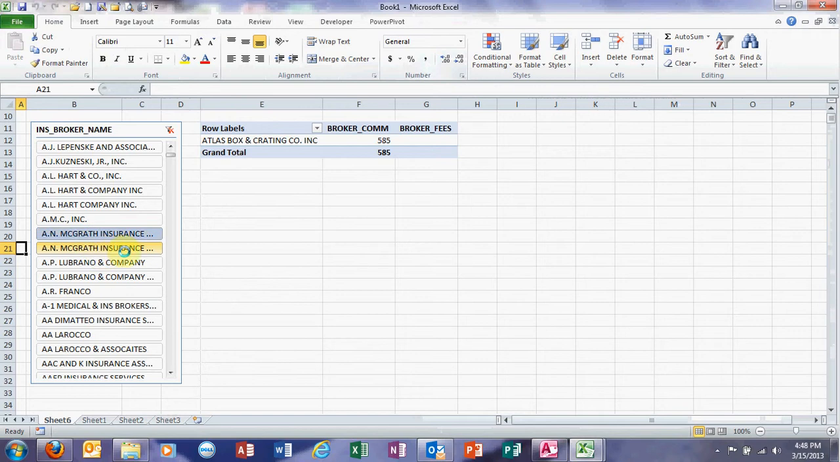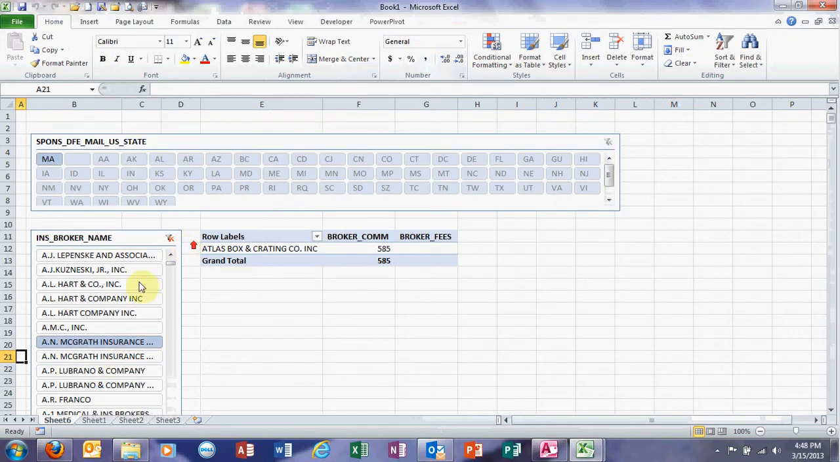Let's just pick one at random here. So we know if we filter down to this broker here that they have one employer group in the 2010 Schedule A data set, and it was written in Massachusetts. So you can see how powerful this is.